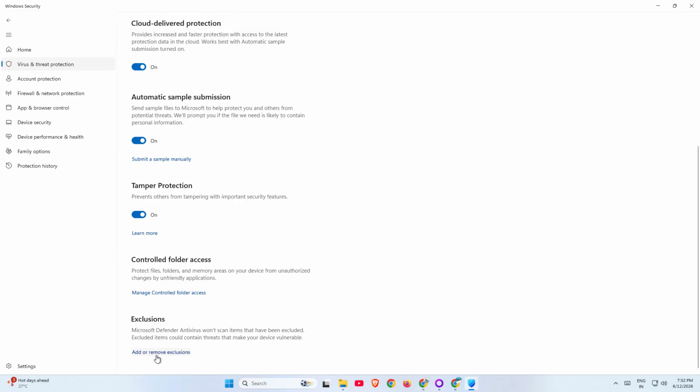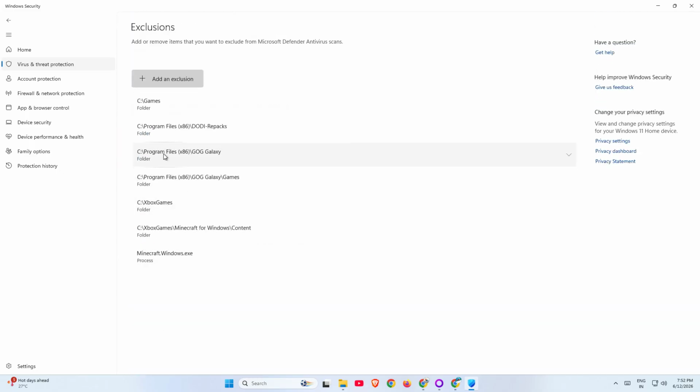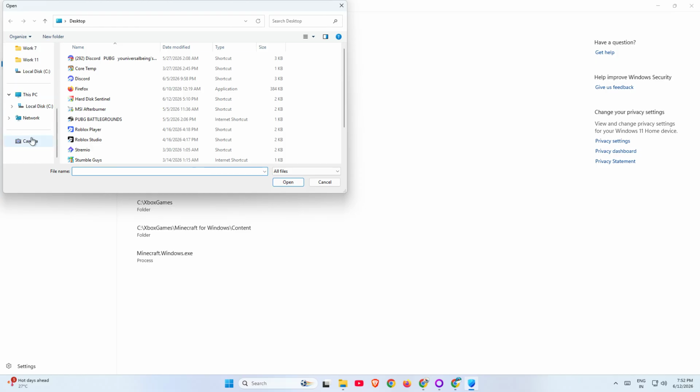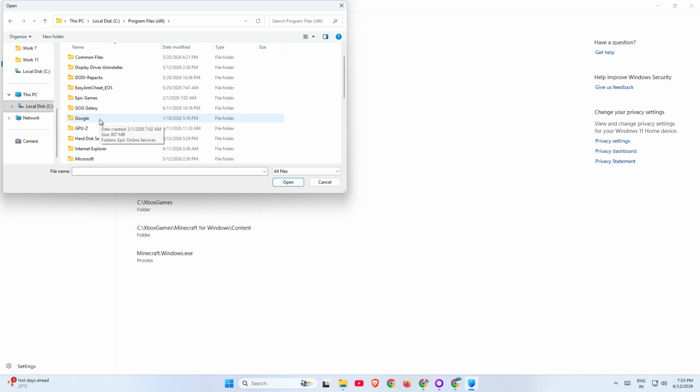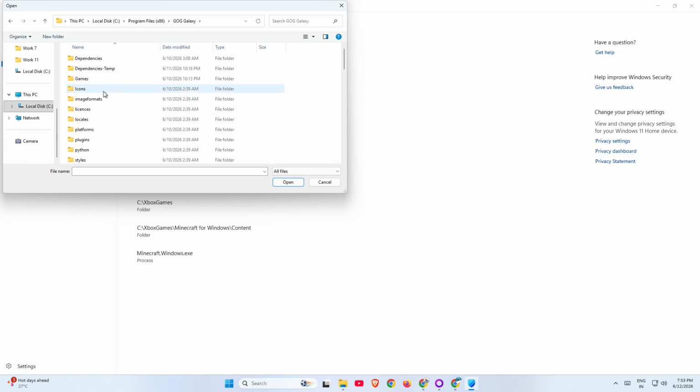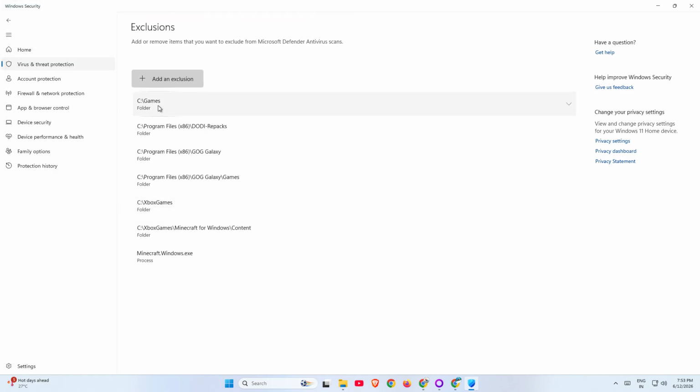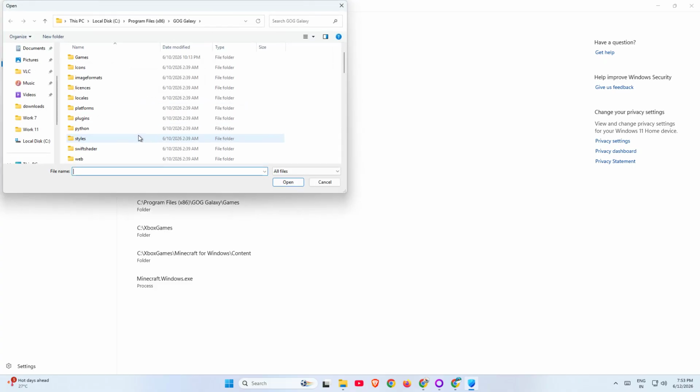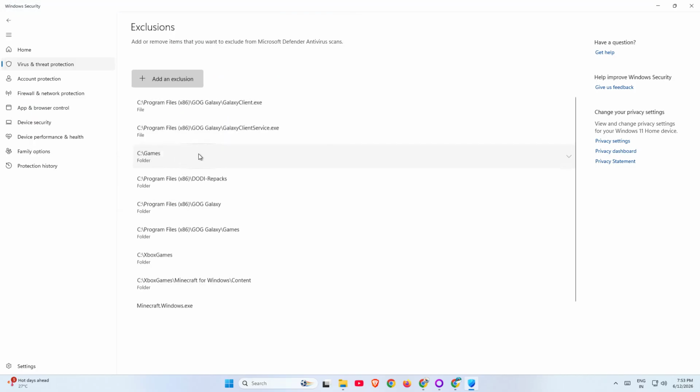The first file to add is GalaxyClient.exe, and the path is C:/Program Files (x86)/GOG Galaxy/GalaxyClient.exe. The second file is GalaxyClientService.exe, located at C:/Program Files (x86)/GOG Galaxy/GalaxyClientService.exe. Open your antivirus settings or firewall settings, find the exclusions, trusted apps, or allowed programs section, and add both of those files. Once they're added, save the changes and make sure the permissions are applied.